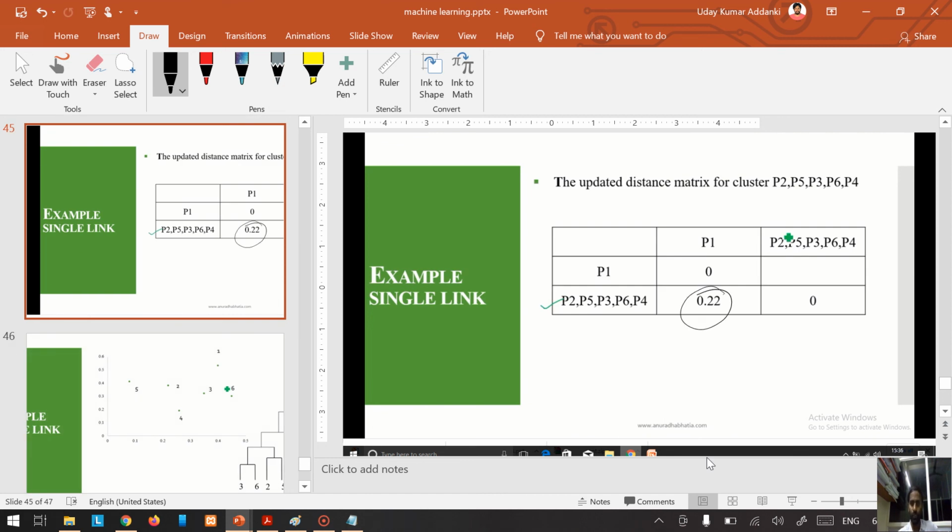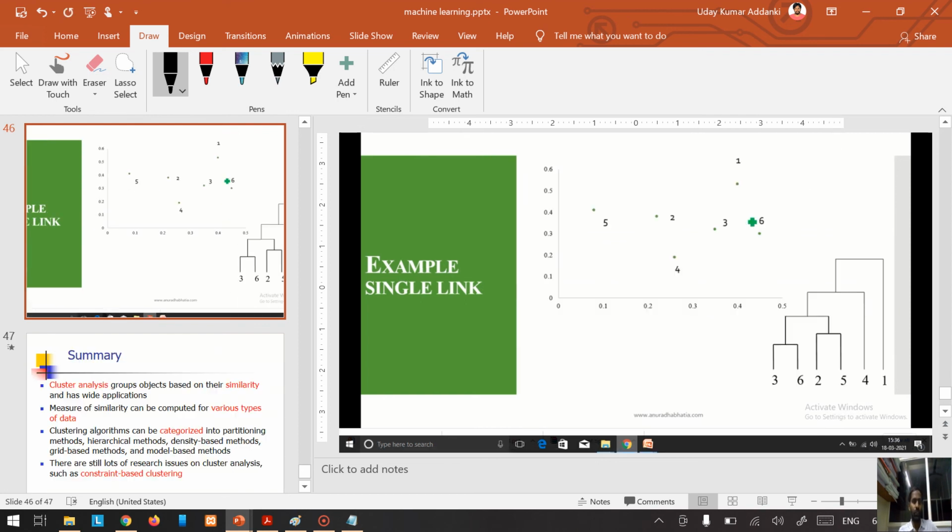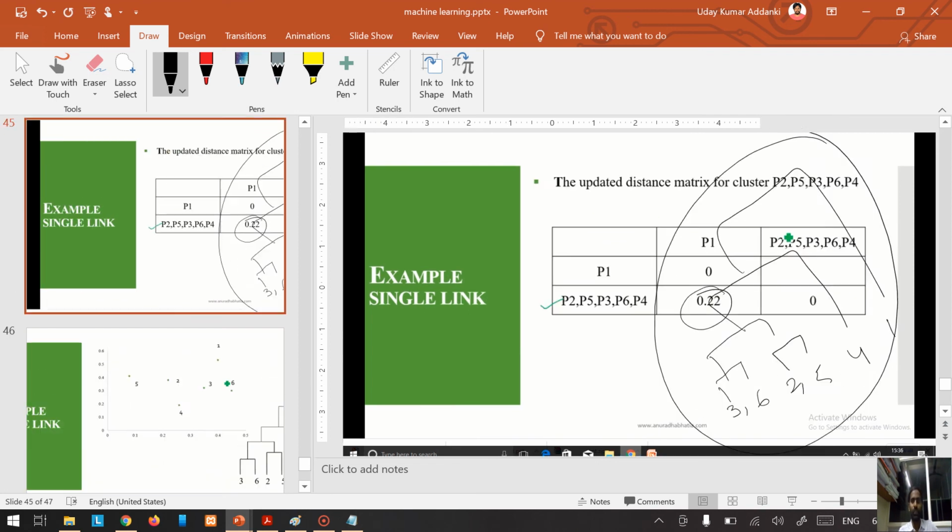Likewise, the final one is P2, P5, P3, P6, P4 to P1. First we have to merge 3 comma 6. Then 2 comma 5. Then you have to merge these two. Then we merge this one with 4. Then you have to merge with which one? 1. This is a single cluster. Okay, that is hierarchical clustering with single linkage.